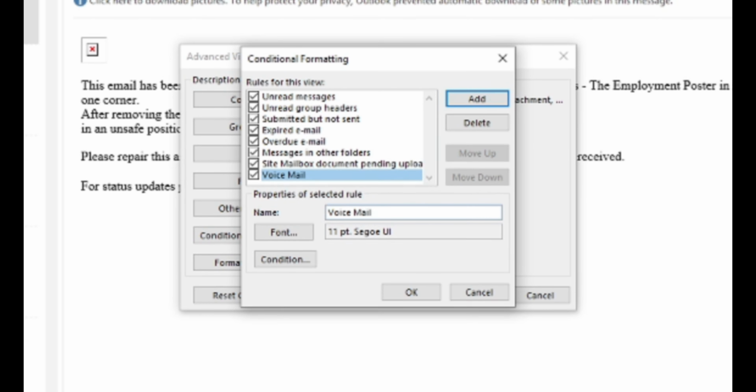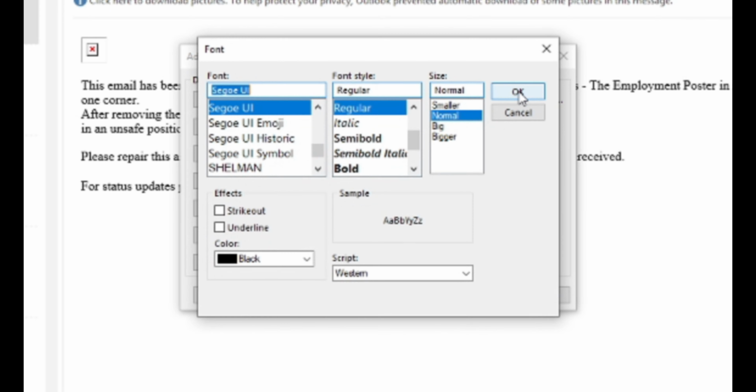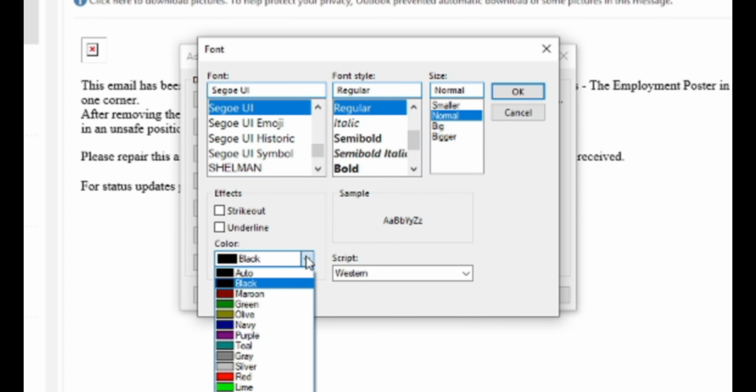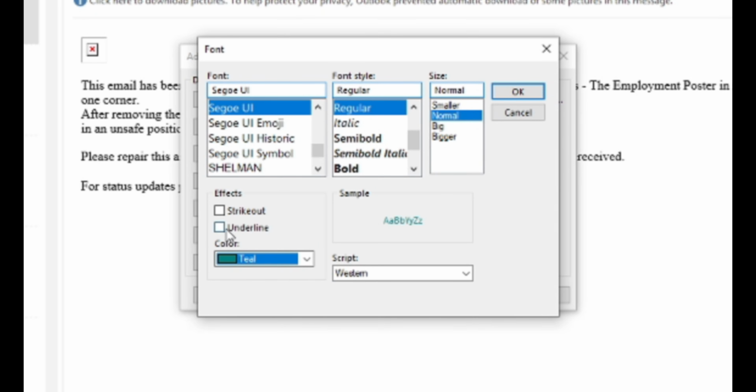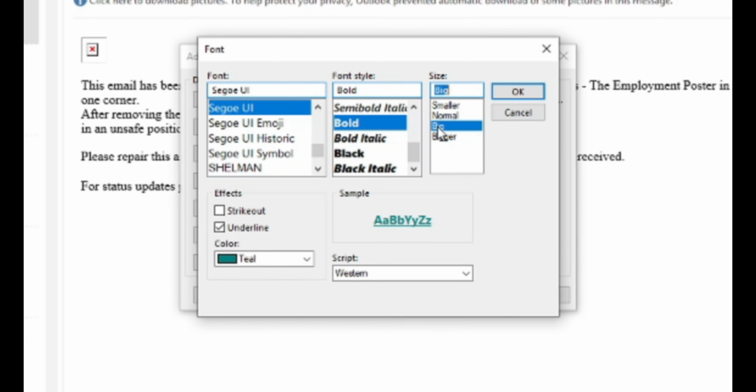Okay, voicemail. And then I will click the font button just like before. This is the formatting portion of it. I'll make these teal. Maybe do something a little different. Maybe I'll underline them. I will make them bold and big on the size. So there's kind of a preview of what it's going to look like, a sample.